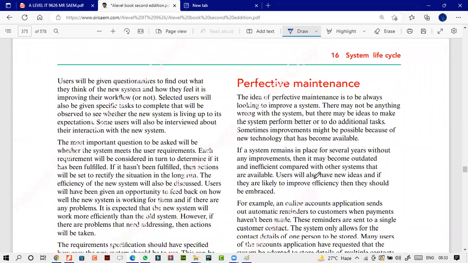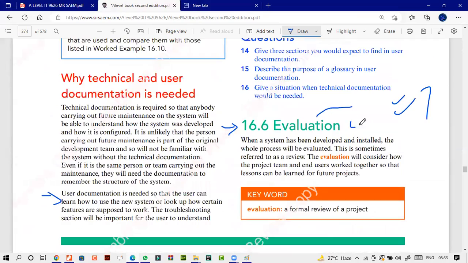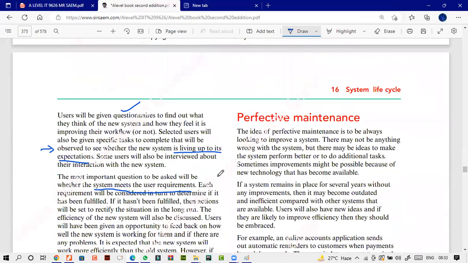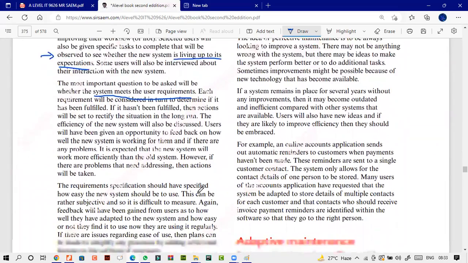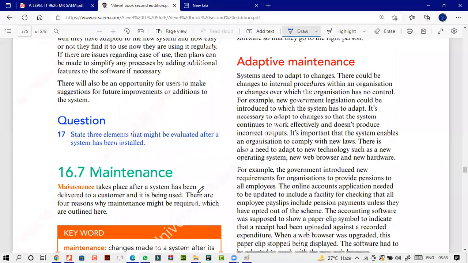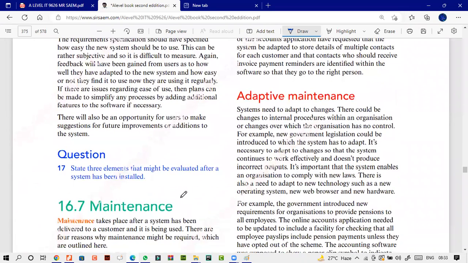We have to see that have the objectives been fulfilled. A system meets the user requirements. Whatever they wanted, is it done? Okay, it's living up to the expectations. So we can observe. Okay, and we can give questionnaires. We can do this again to basically do our evaluation because we want to see whatever we did, is it what we wanted to do and what the customer wanted. ठीक है. इसके बाद आता है आपका maintenance.